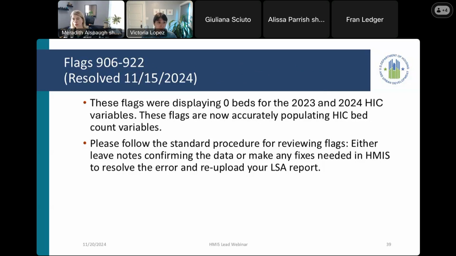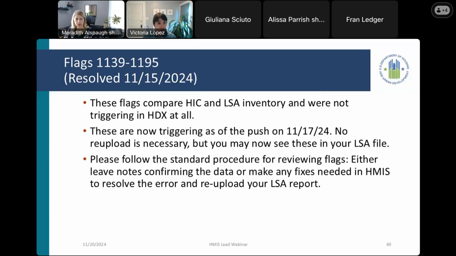Okay, so let's talk about the flags that have been resolved, because there have been, I believe, a series of 3 that were resolved as of last Friday. So the first is the series of flags 906 through 922. These flags were displaying 0 beds for the 2023 and 2024 HIC variables. Those flags are now accurately populating HIC bed count variables. So please follow the standard procedure for reviewing flags, either leave notes confirming the data or make any fixes needed in HMIS to resolve the error and then re-upload your LSA reports.